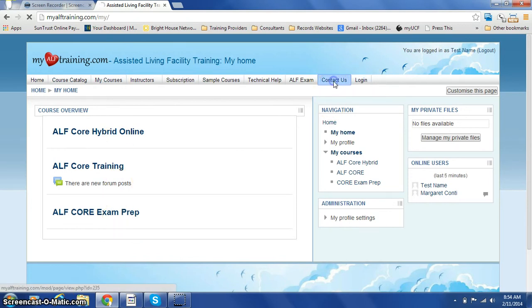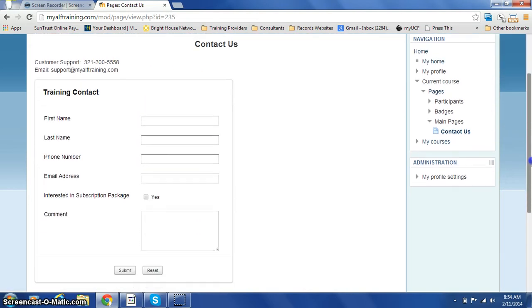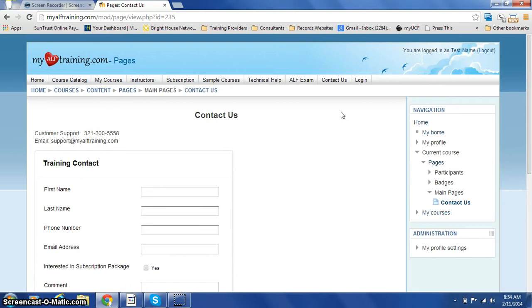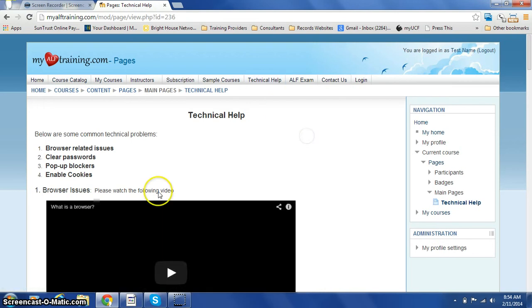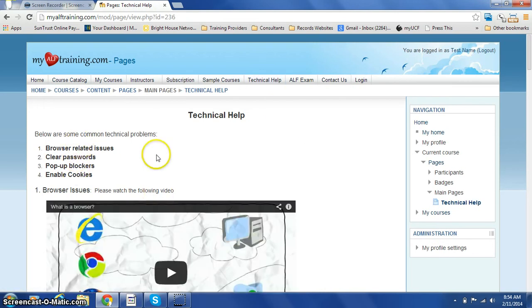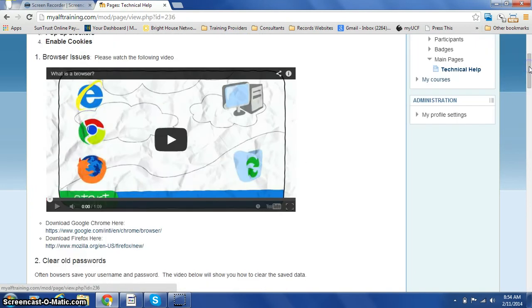You can always contact us here, and there's our phone number, our email address, and you can hit submit. It'll come right to our technical support desk. If you're trying to figure out the exam times and dates for the state exam, here's all the information you need under the exam prep. Technical help, there's a link up here for technical help. Whatever topic technical support may say, go to the technical help link and view number 1. Number 1 is browser issues. You can download different browsers here. This teaches you how to clear your old passwords.